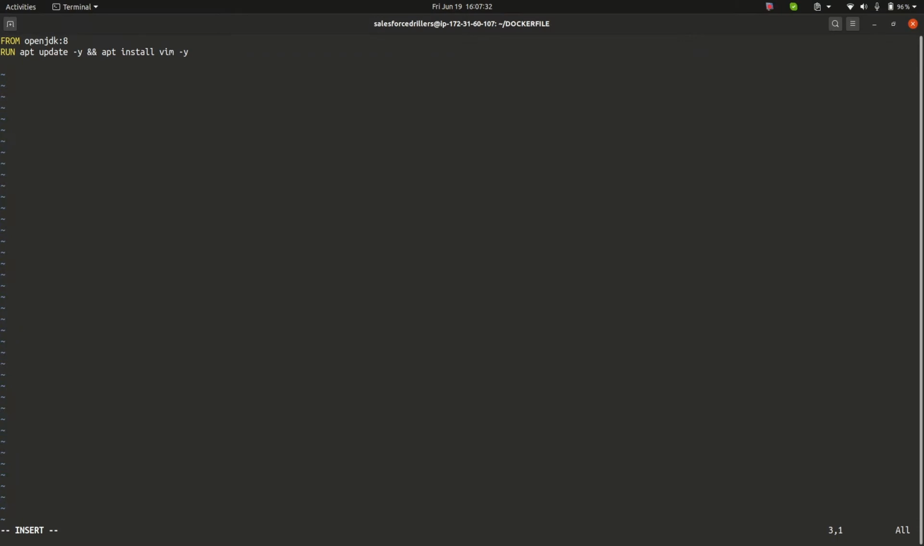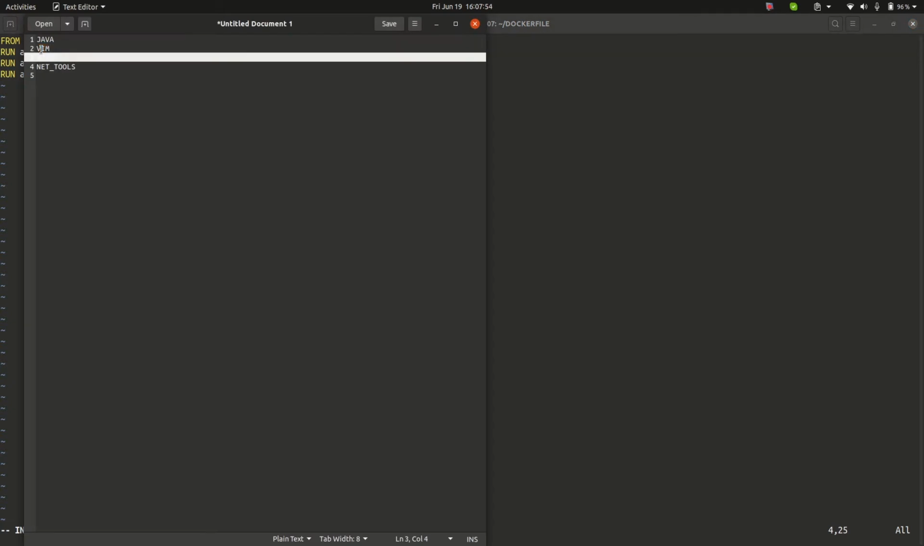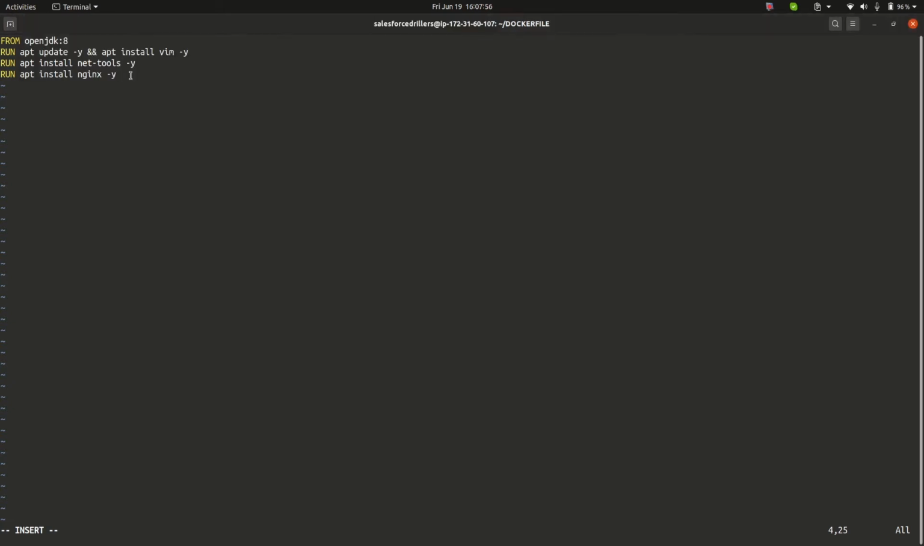Now later on we need to run apt install net-tools, and we need to run apt install nginx -y. Okay, so vim, nginx and net-tools. So now our Dockerfile is complete according to our requirement.